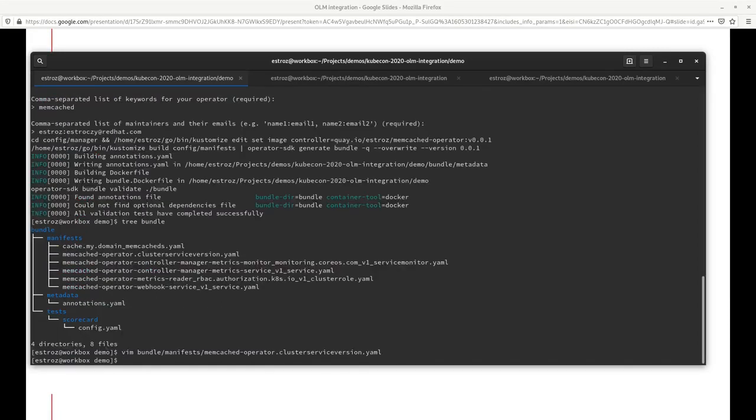Great. Everything else in manifests, like our CRD and some extra stuff, are all things that OLM doesn't directly manage through the CSV, but OLM will directly apply these in the namespace of your choosing for your operator to use. Let's also take a look at the metadata, excuse me.